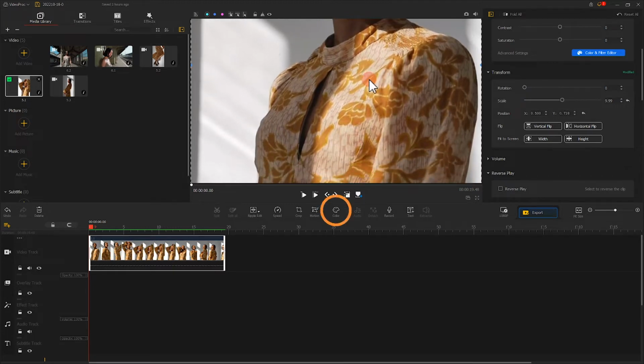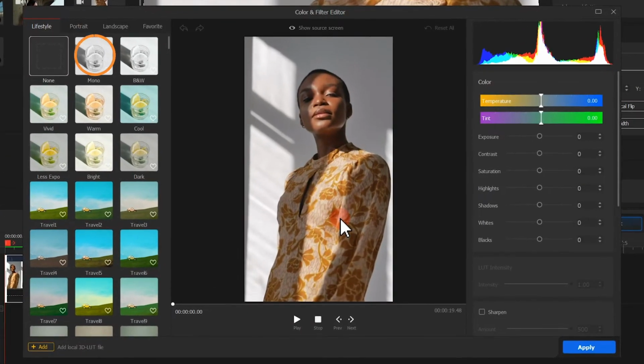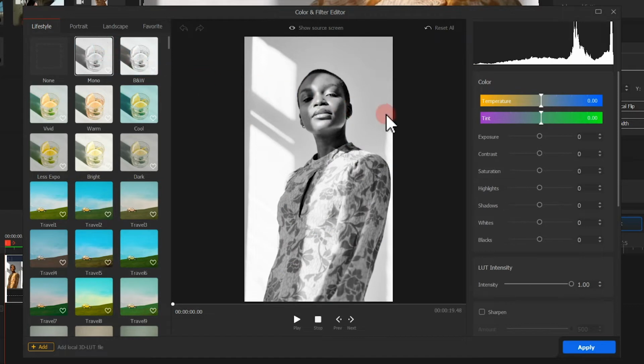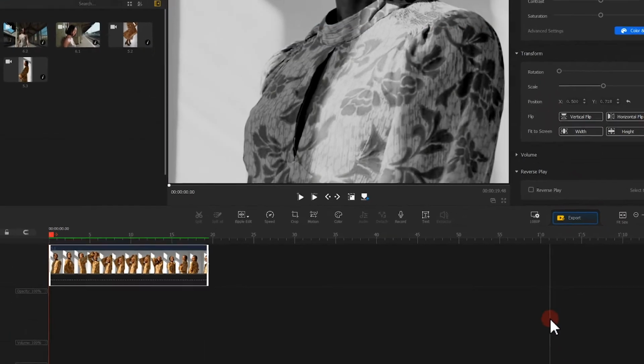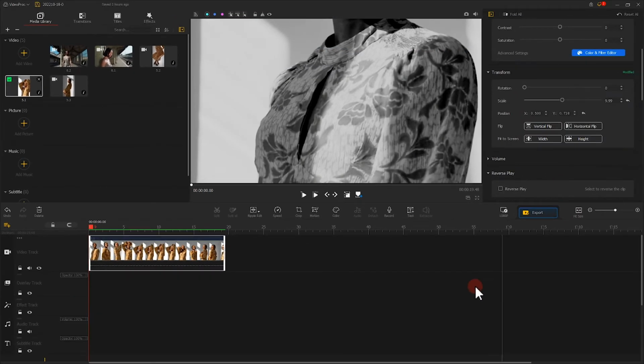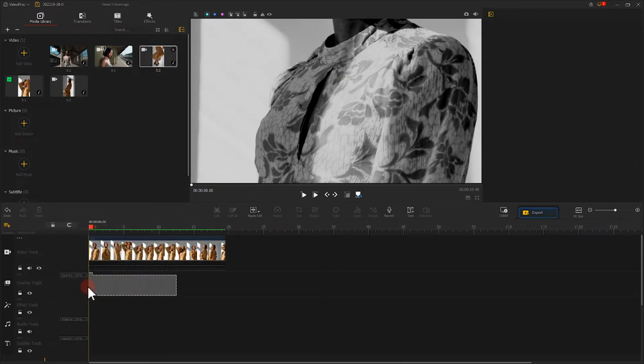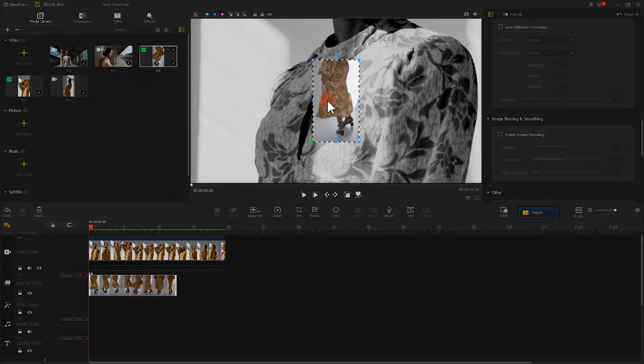Now we click on color. Just like what we already did, select mono from the preset LUTs. Then we bring down the exposure to make the clip look darker. This can help us emphasize the other two clips. Now we drag the second clip onto the overlay track. Resize and reposition it.